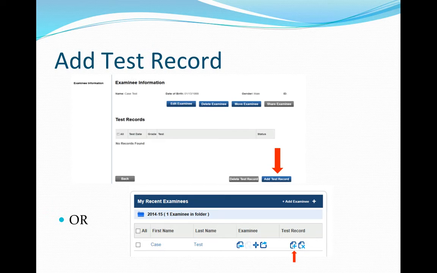Once you've entered the examinee information, you're ready to add your scores. From the examinee information screen, click Add Test Record. Again, this screen will pop up right after you save your examinee information. You can also add a test record from the dashboard. In the My Recent Examinees box, you will see the icon that looks like a piece of paper with a plus sign under Test Record. You can click here.